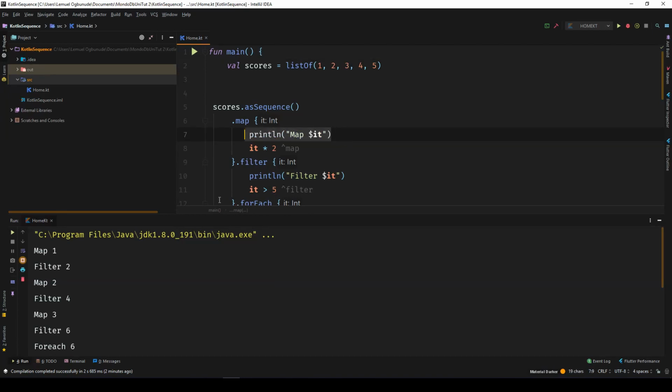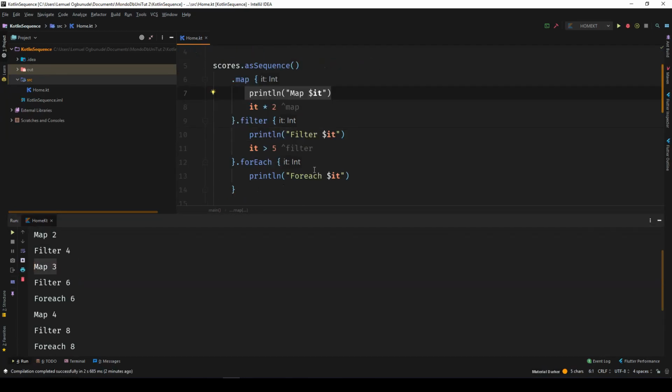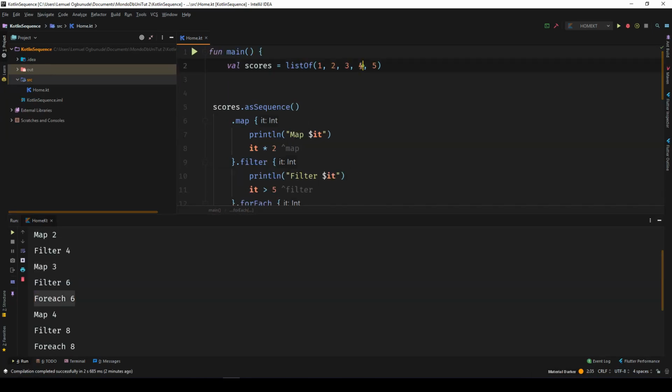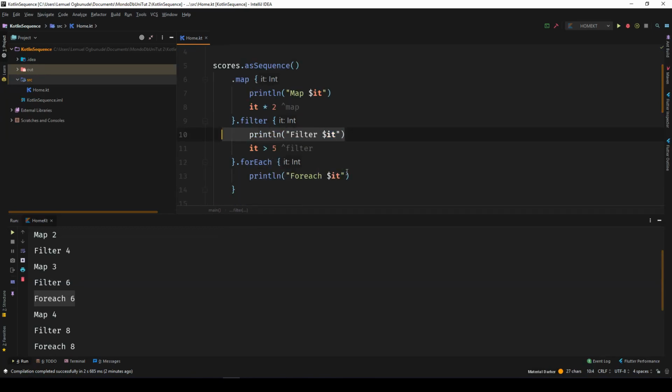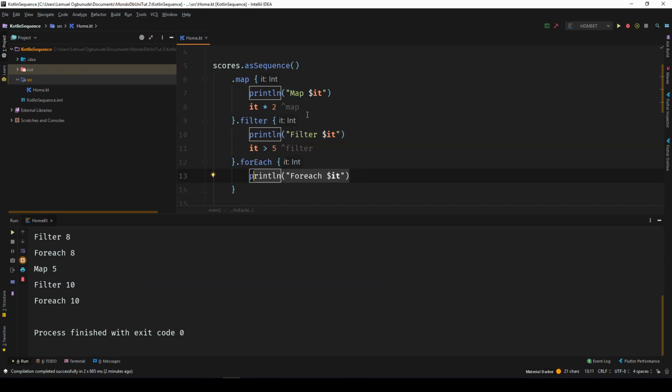So it prints out map 3, which you see over here. Now it comes here, 3 has been multiplied by 2, which is 6, filter 6. Now is 6 greater than 5? Yes, so it comes here for each 6. That's why you see for each 6 there. The next element 4 comes on. Map 4, filter 8, for each 8, and it goes on.